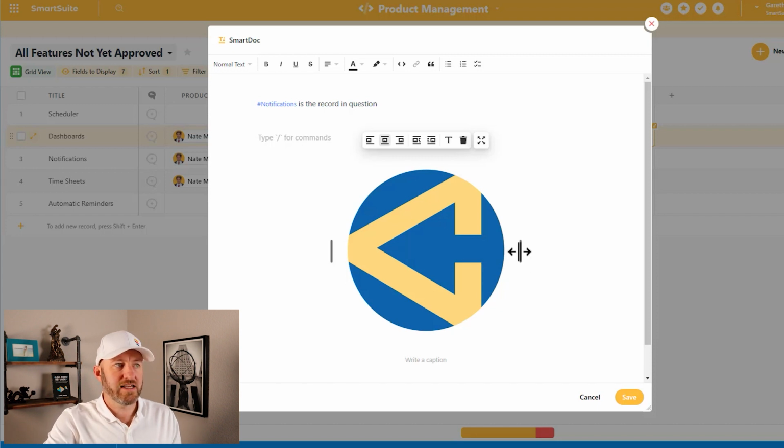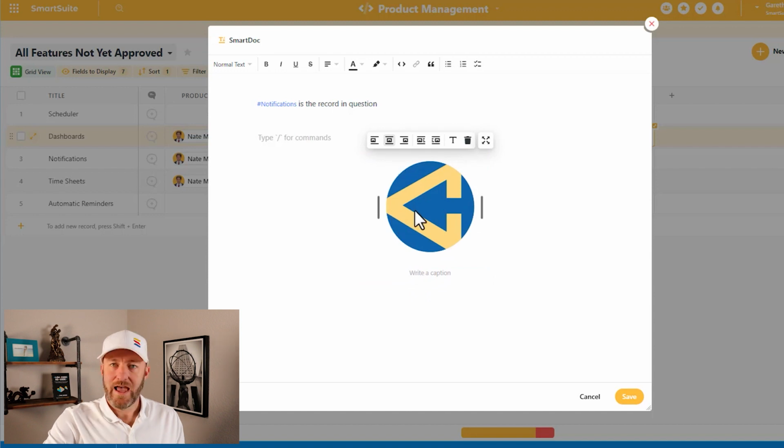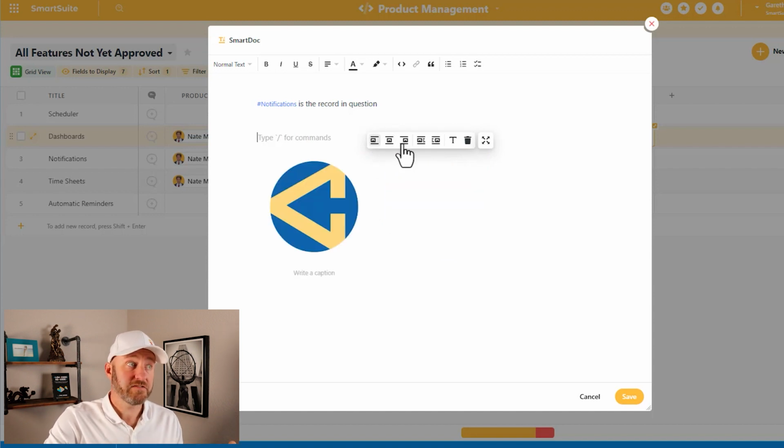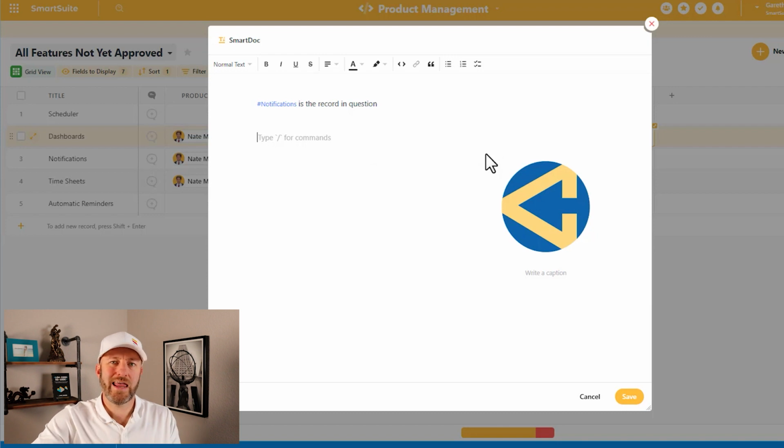Notice that you can resize it. So I can grab the sides of this image and resize it if I'd like. And I can also align it to the left, align it to the right, wrap it. So if you're wrapping around text, whatever you need to do, add a caption. You've got a lot of options in terms of how you want to interact with that particular image inside of your Smart Doc.